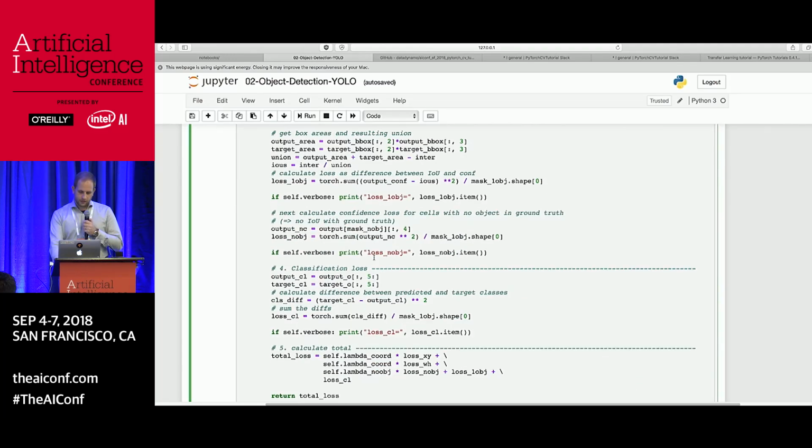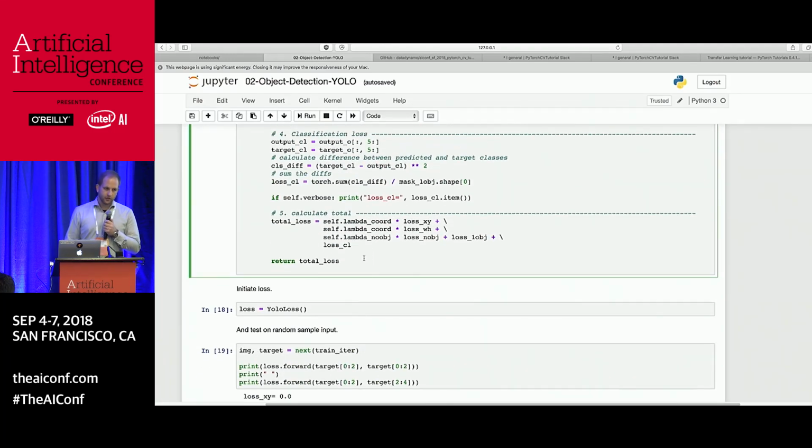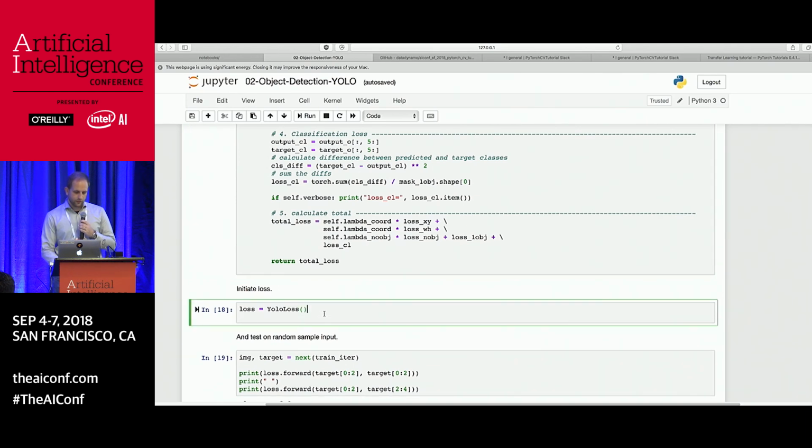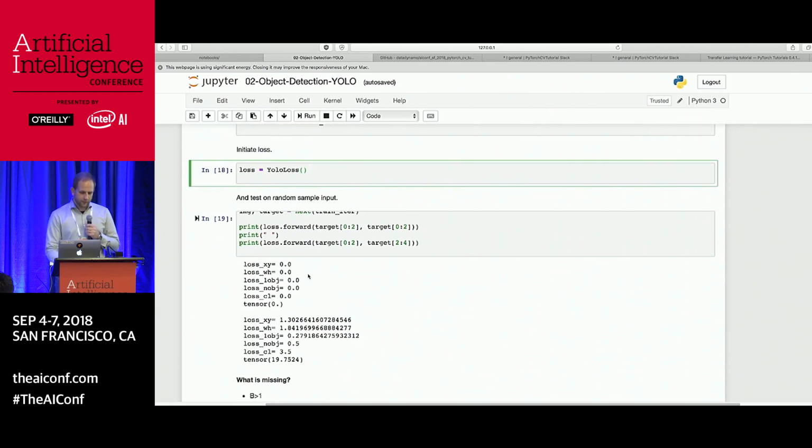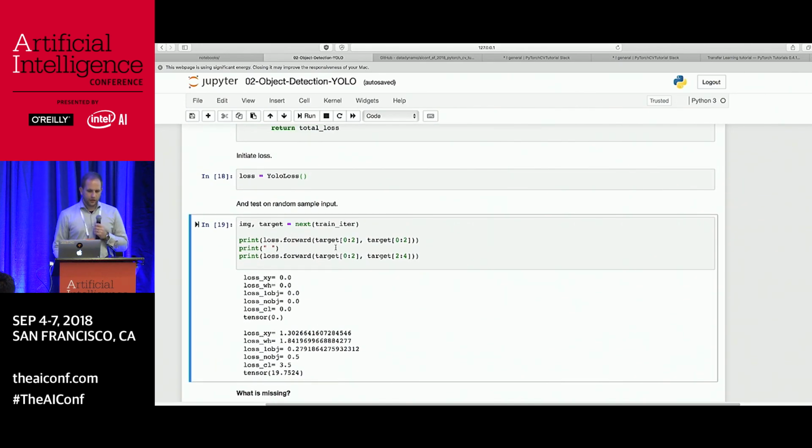Okay. Now we have a loss function that is implementing the YOLO loss, and that's something we can use to train the model on. But before we do that, we have to instantiate it. So loss is my YOLO loss we just built, and going back to the iteration we had earlier, I can actually try and see whether the loss produces something, and that's what I did here.